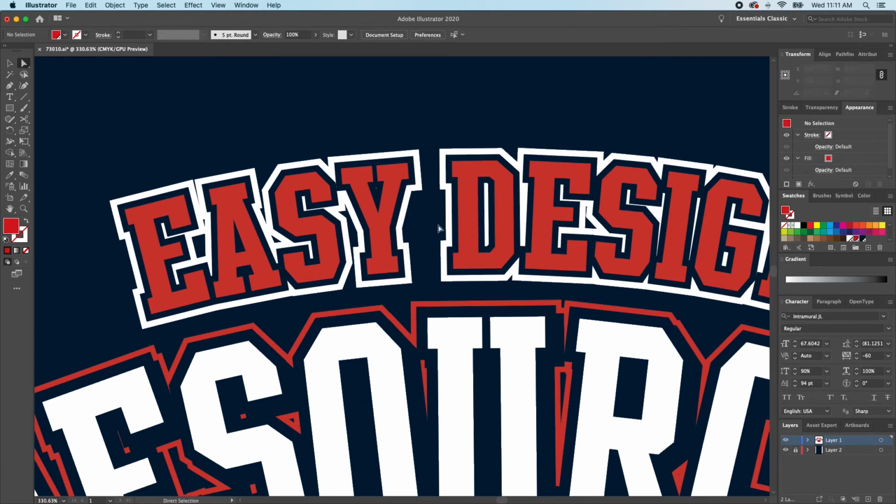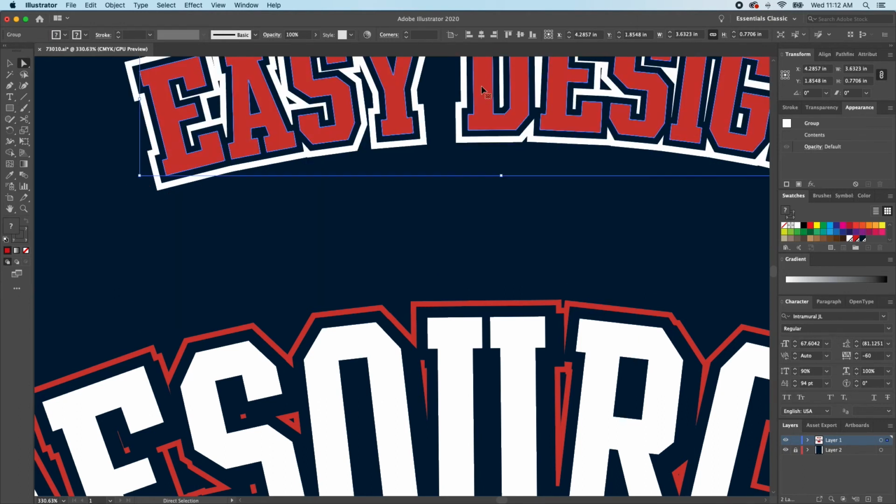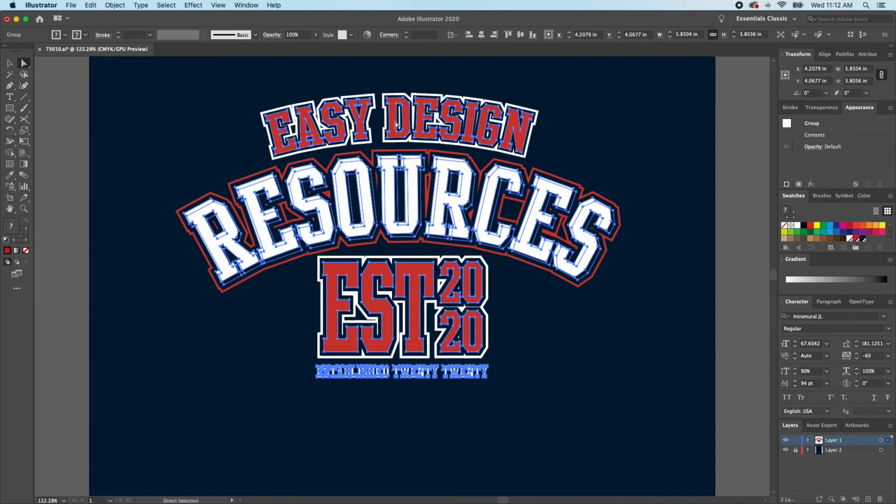So if I have the Group Selection Tool active, by holding Alternate or Option, or I've clicked on the tool, if I click one time, it'll select that element. If I click a second time, it'll select the top layer of that group. And if I click a third time, it's going to select the rest of that group. So you can see that whole group is selected. Now, if I click a fourth time, it's going to select the rest of the entirety of that group.